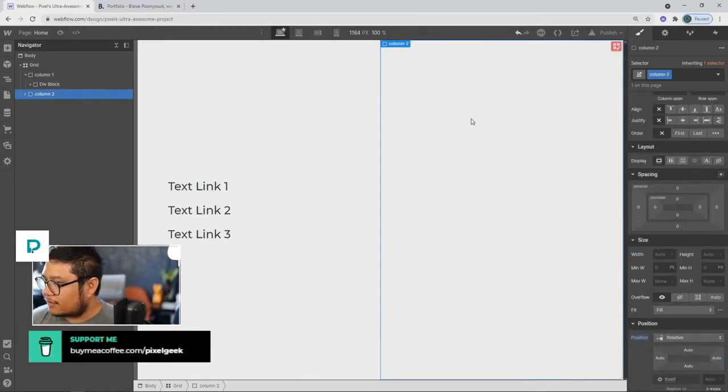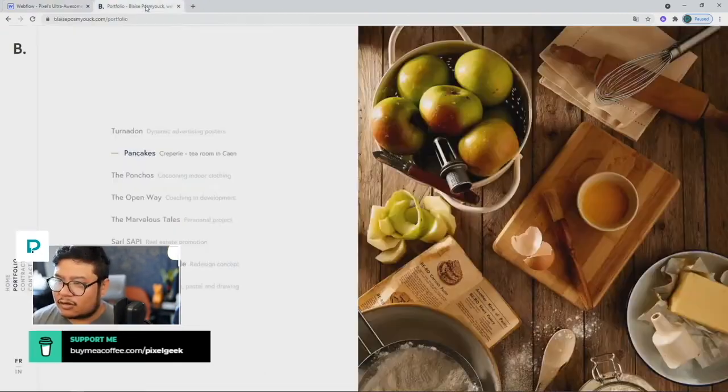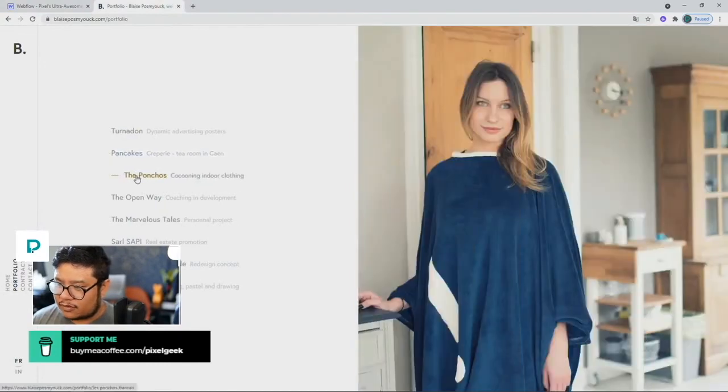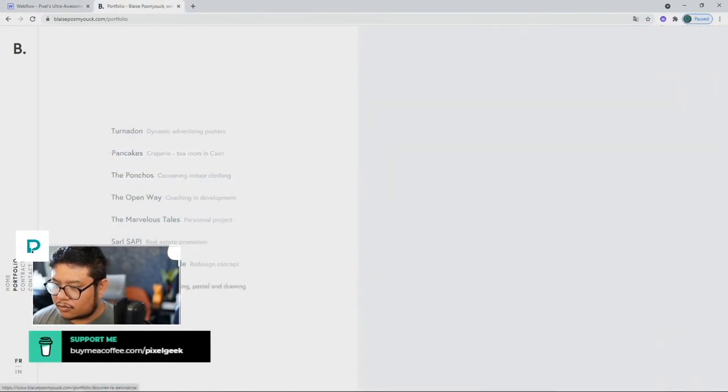Now that we have that, let's go ahead and do our first interaction. Let's do the sliding door interaction. Let's see here. Let me recap. He does that. So what if I go like this? Huh.